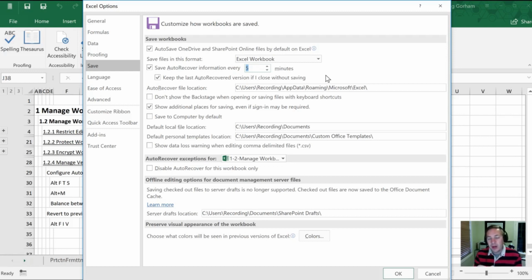But what happens is every time it auto-saves, it takes some processing power on the computer's behalf. So if it's doing it every minute, you're going to notice that while you're trying to work, all of a sudden Excel is going to hang up for 5 seconds, maybe 10 seconds, while it goes through the autosave routine. So every minute would probably drive you nuts, but every 5 to 10 minutes is probably not so much that you're going to be annoyed by it.